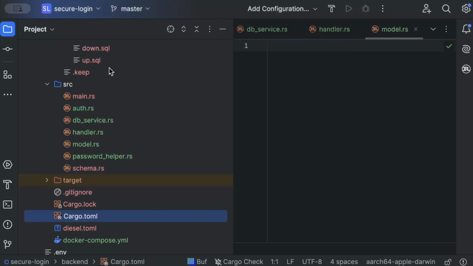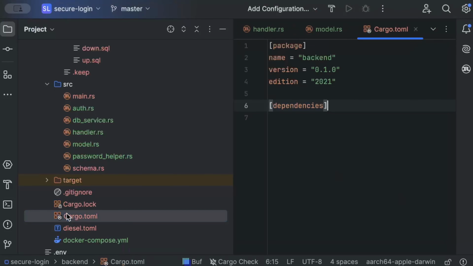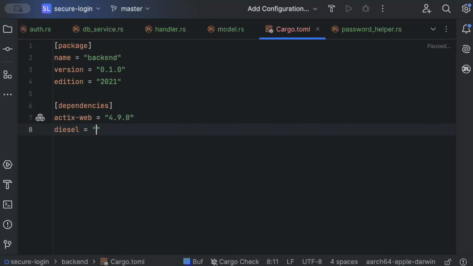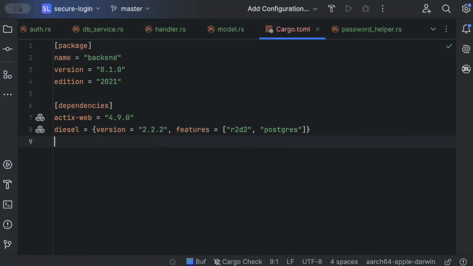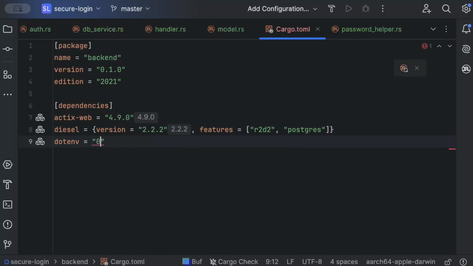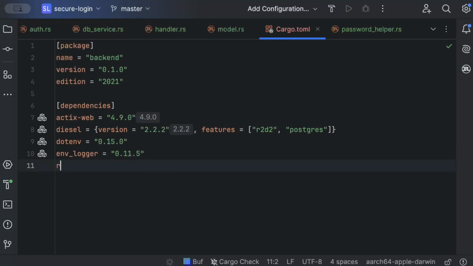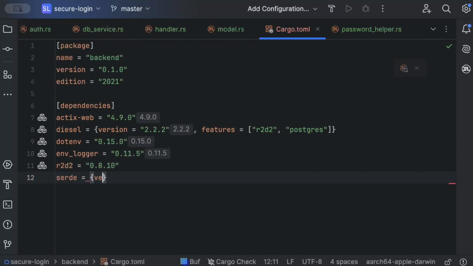So move to the Project Explorer, and in the backend project, move to the Cargo.toml file. We'll add actix-web for our backend, and diesel as our ORM with version as latest, features as r2d2 and postgres. And then we'll use dotenv for reading the environment variables, and env_logger for logging, r2d2 again for the DB, and serde we'll be using for serialization and deserialization.